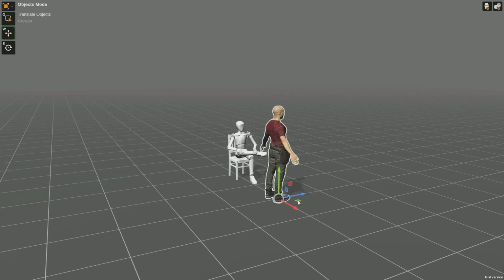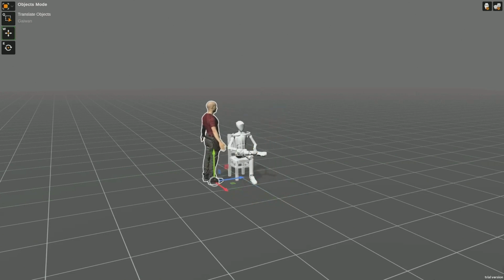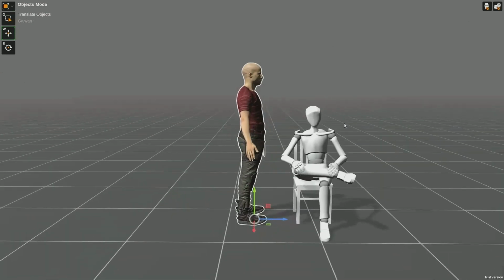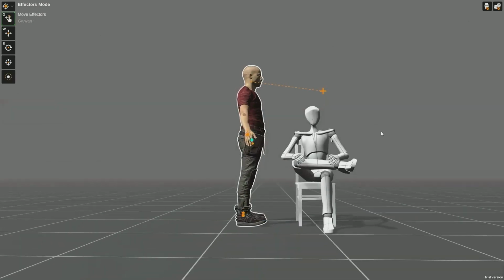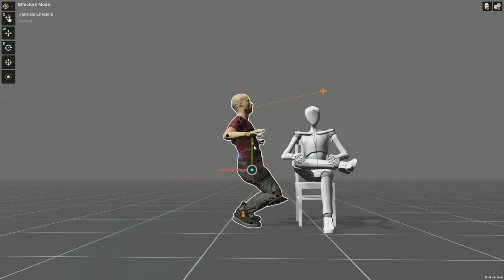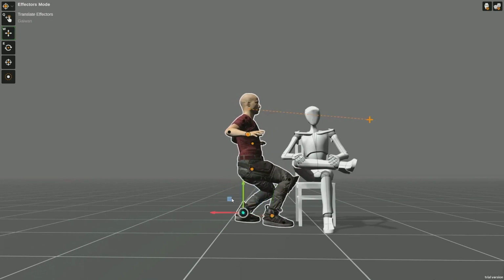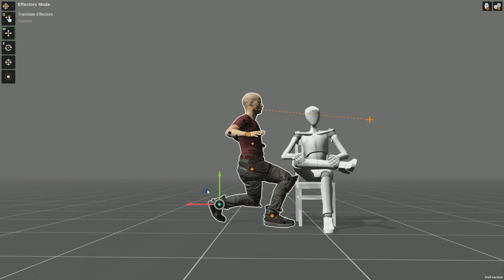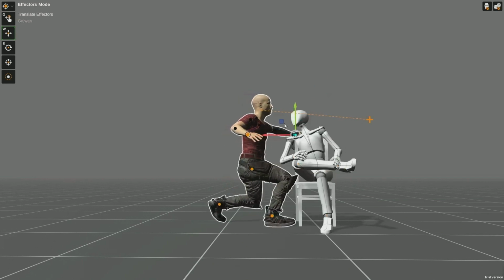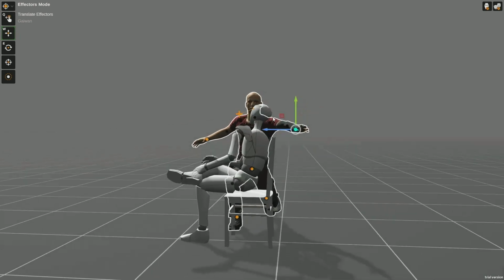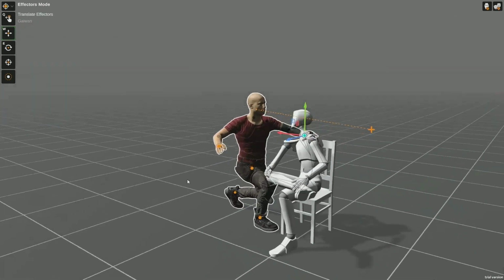So I'm going to try to pose those two characters interacting a bit together. I'm going to make that character sit next to the other one. Oops. Like so. I'm going to have them look at each other. Bring the hand in the back of the other one. Like here maybe. Good enough.